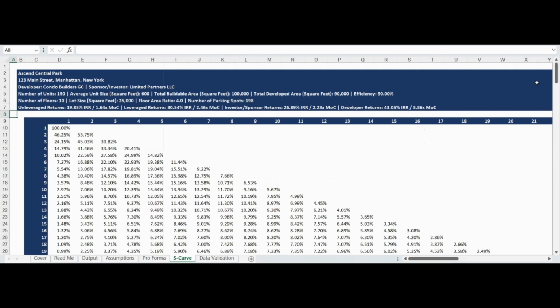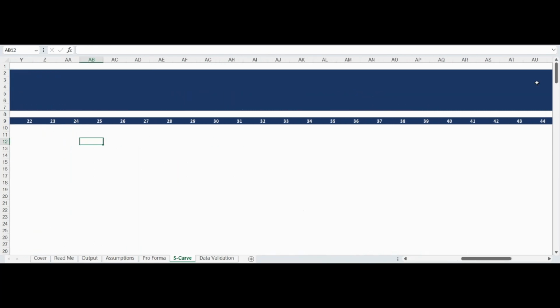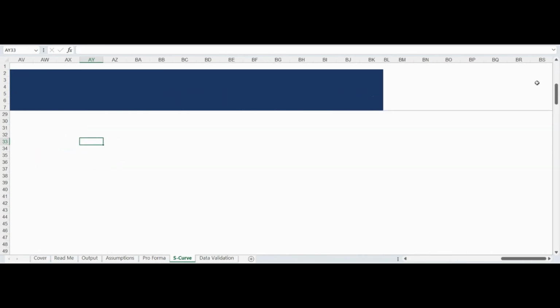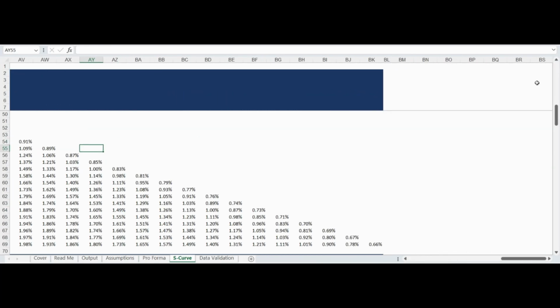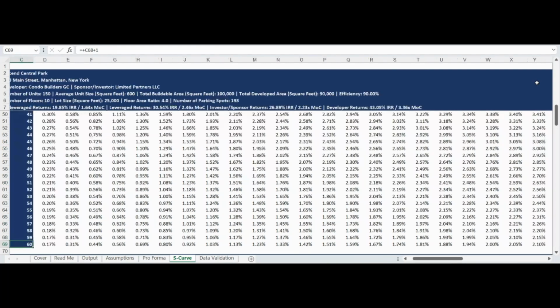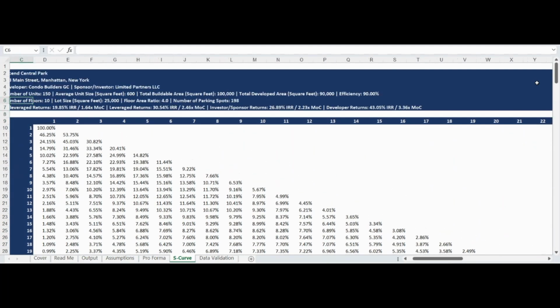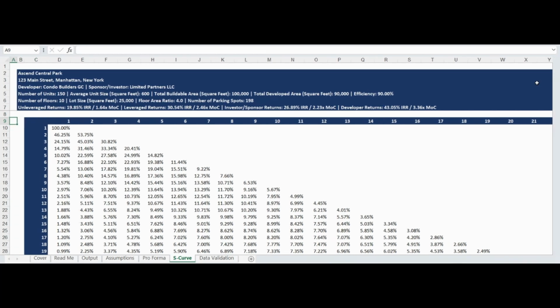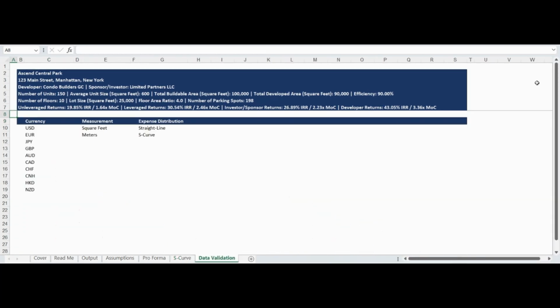The S-curve tab contains the detailed S-curve calculation, which is utilized if you decide to employ the S-curve cost distribution method in your development model analysis. The Data Validation tab contains all controlled lists within the model and can be customized to your specific use.